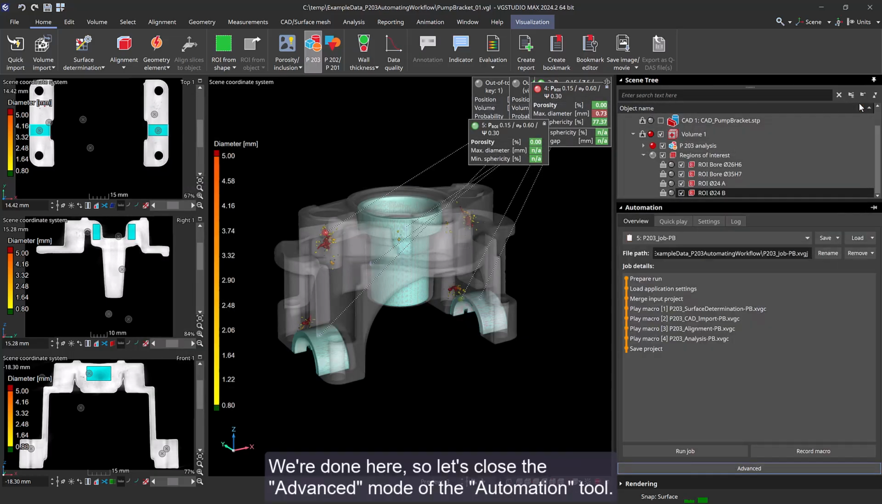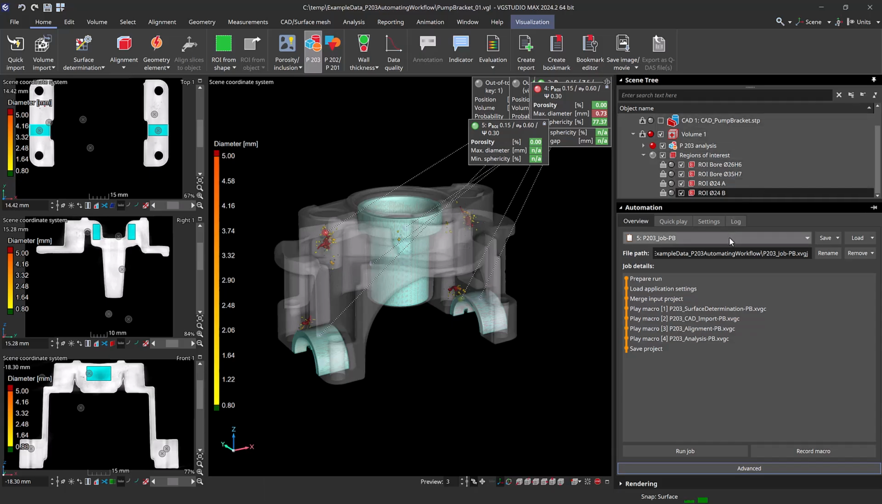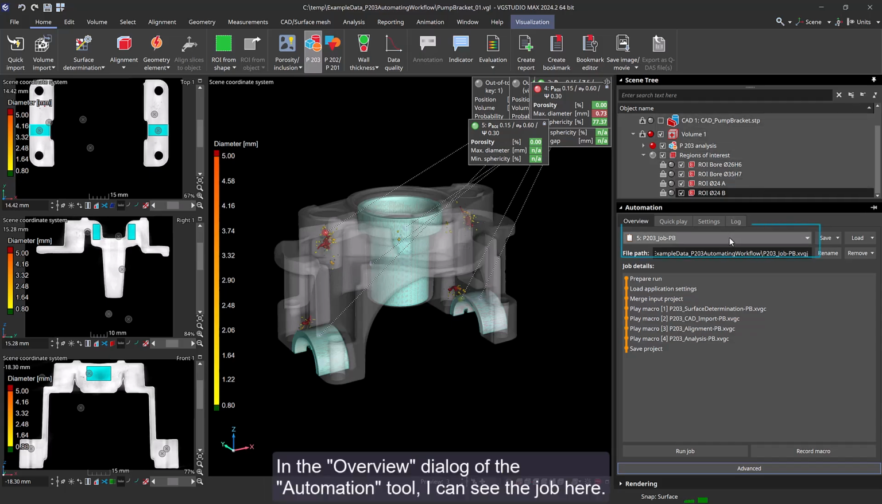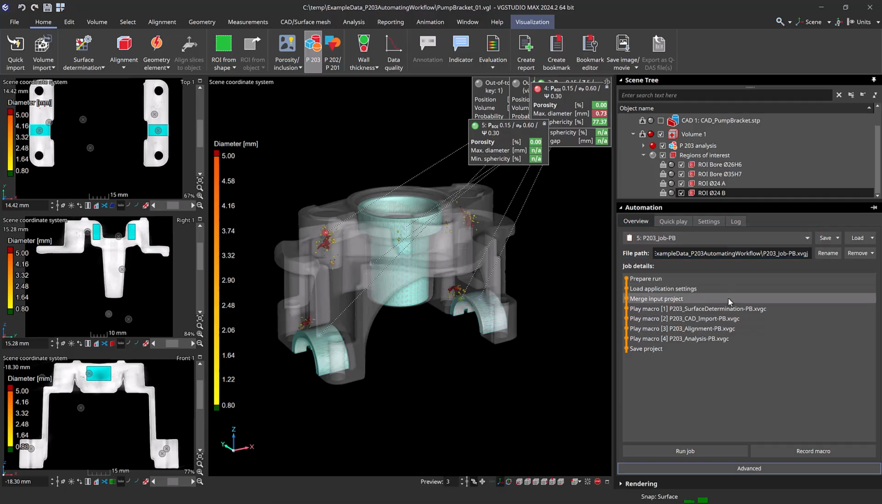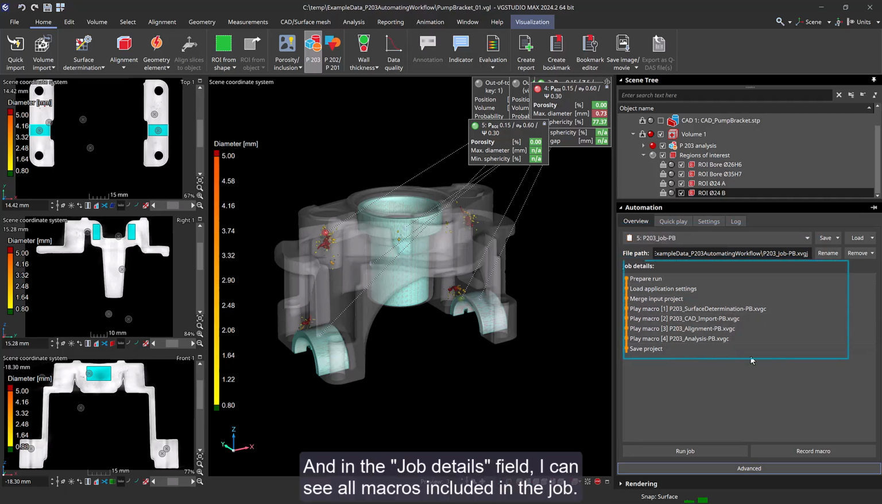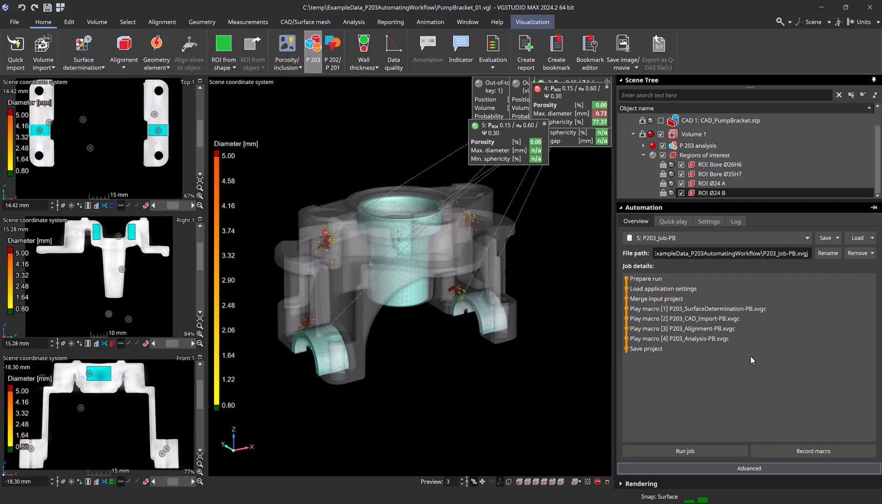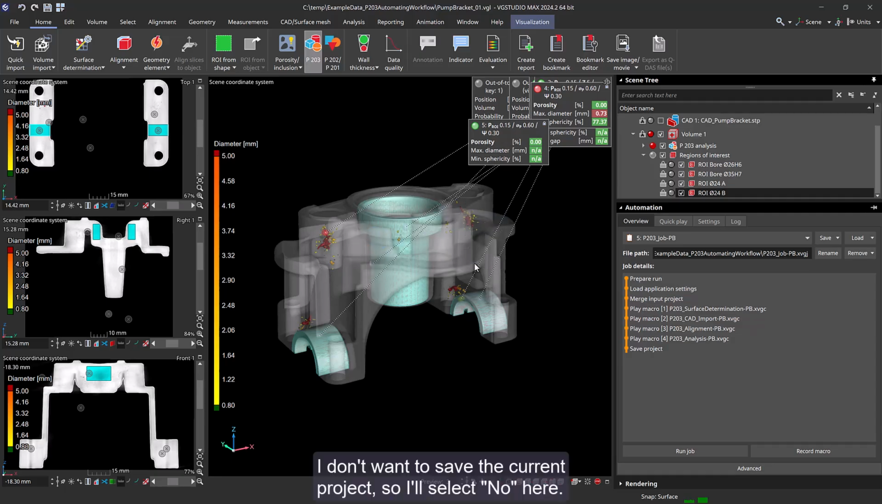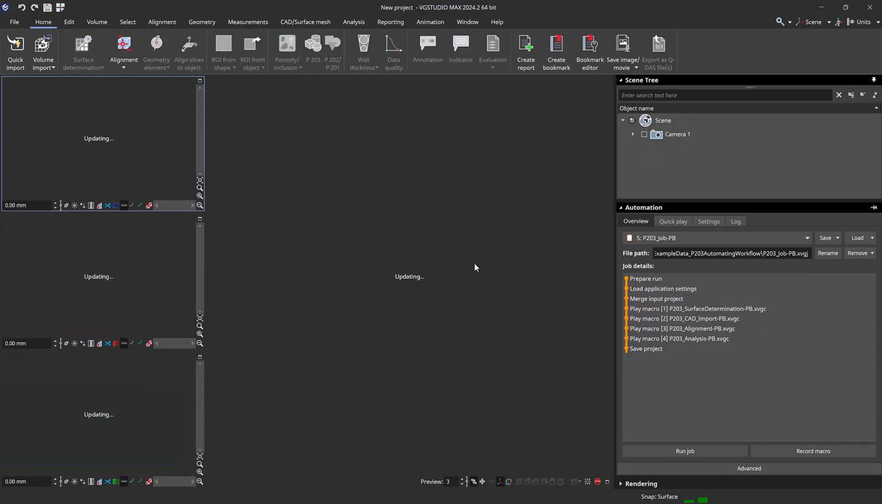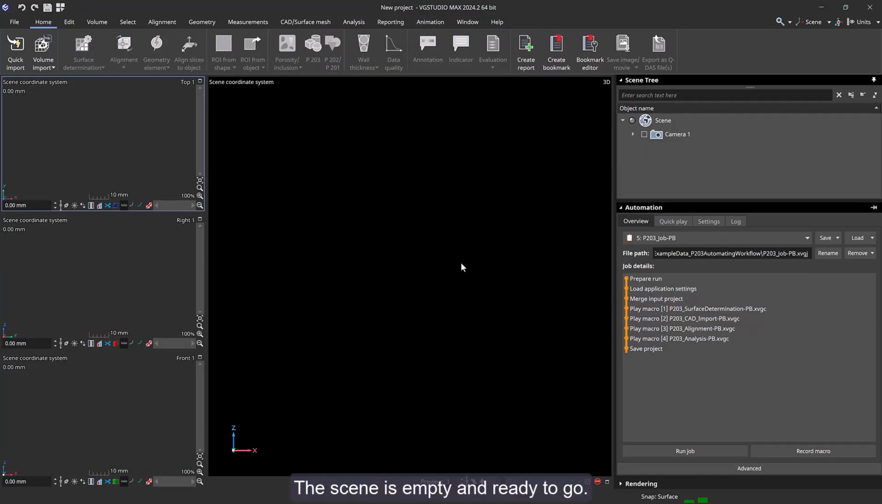We're done here, so let's close the Advanced mode of the Automation tool. In the Overview dialog of the Automation tool, I can see the job here. And in the Job Details field, I can see all macros included in the job. Okay, I have created my job. Now let's see how I can apply the job. First of all, let's clear the scene. I'll select File, New. I don't want to save the current project, so I'll select No here. The scene is empty and ready to go.